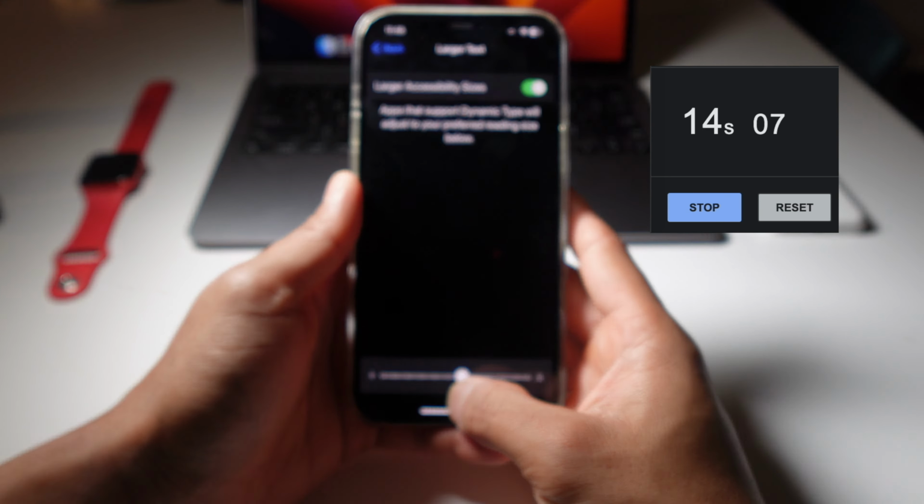It doesn't affect everything though. Like for example, we're on the biggest size possible, and we're in my YouTube app right now on iPhone.